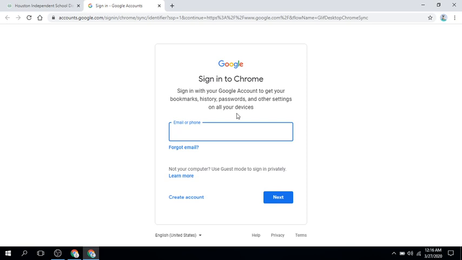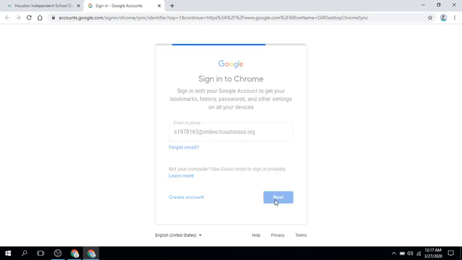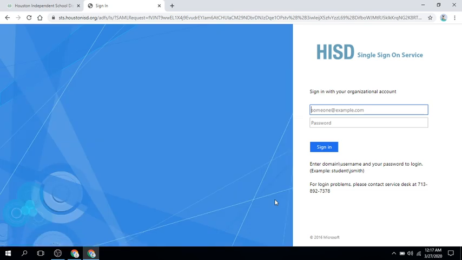And as soon as I get my phone open, we're going to use an example from a student. Let's see if I remember this. I think it's 197863. It's going to be at online.houstonisd.org. I hope that's it. I might be wrong. Okay, so it didn't verify, so I'm going to try that again. It's going to take me to the screen.